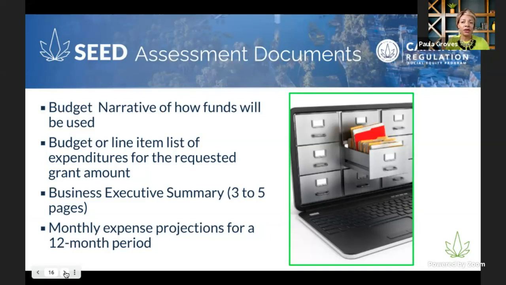So what does the application entail? The application entails 4 different assessment documents. The documents that will be assessed include 1, the written budget narrative of how the funds will be used, 2, a budget or line item list of expenditures for the requested grant amount, 3, a business executive summary, and it doesn't have to be very long. We're only looking for something in the range of 3 to 5 pages. And then 4, the monthly expense projections for a 12-month period. And we'll talk in a little bit more detail about each one of these documents. And these are basically the types of documents that are required by any traditional funding source, such as a bank or an investor, anyone who would be providing funding to your business. Next slide, please.